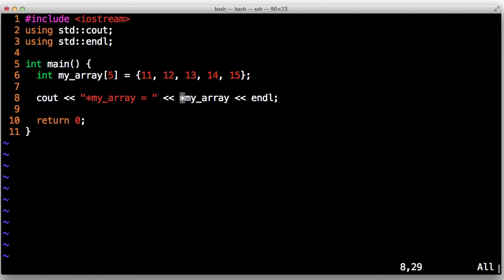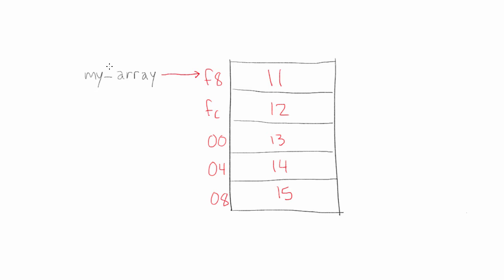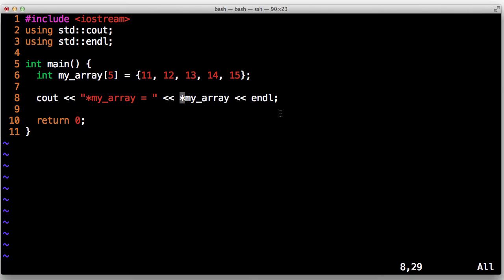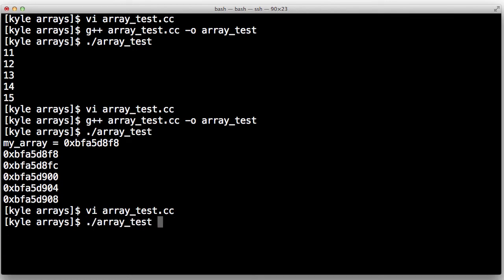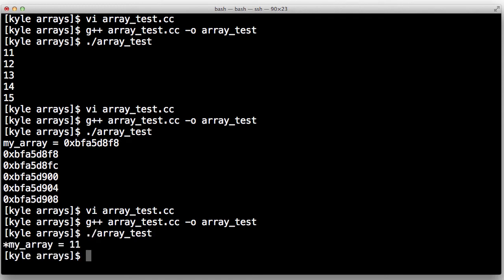Now let's see what we should expect here. Normally my array would be the address, F8, but if I say star my array, it should actually go to F8 and get this value. So I should be able to get 11 here. Let's verify. Sure enough, I got 11.